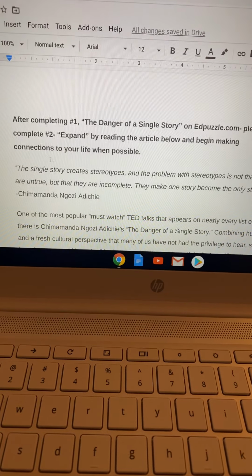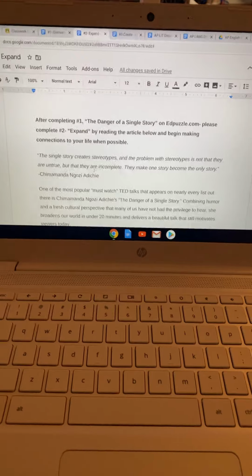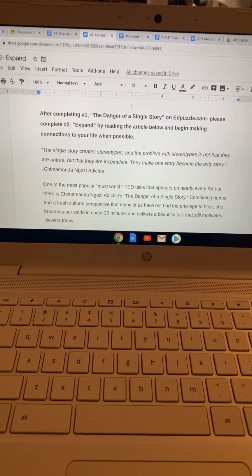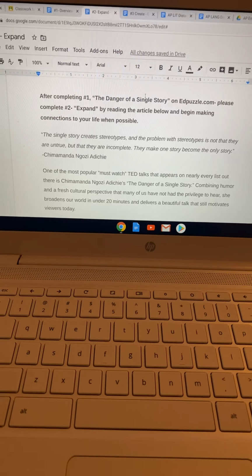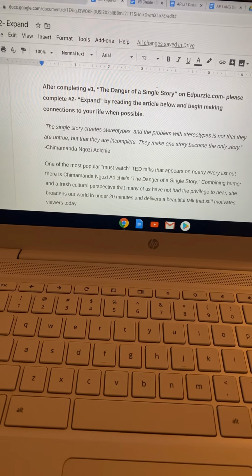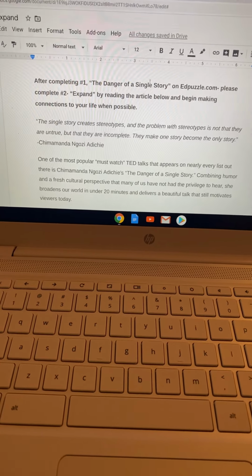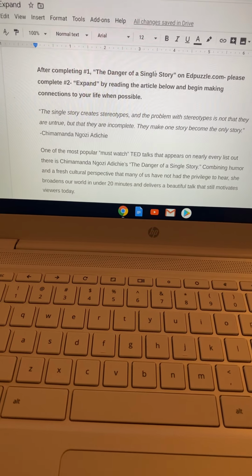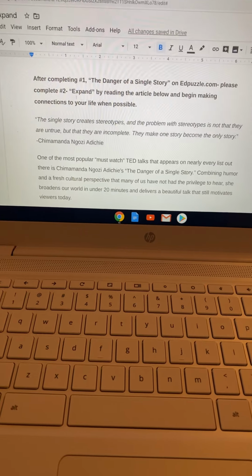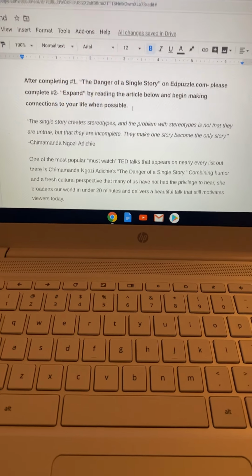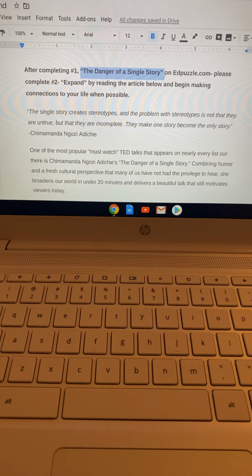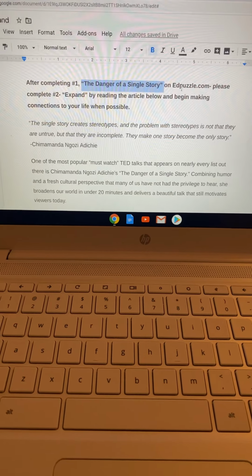Well, here's what number 2 looks like. This is the article that you have to read aside from the Edpuzzle. And it says, after completing number 1, The Danger of a Single Story on Edpuzzle, please complete number 2, Expand, by reading the article below and begin making connections to your life when possible. So this is going to set you up for success to do number 3. And it's also going to clarify maybe some points that you were confused on when you did the Edpuzzle.